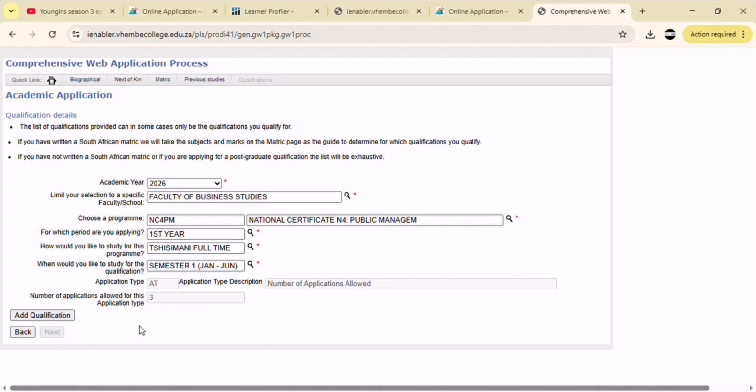So at Vhembe guys, they are allowing 3 choices, so you're gonna choose first choice, second choice, third choice. The choices help you, like when you get rejected on the first choice, they're gonna consider the second choice, and if you get rejected on the second choice, they're gonna consider the third choice. But if you just choose one choice and continue, it means you have limited your chances, because once you get rejected on it, that's done.